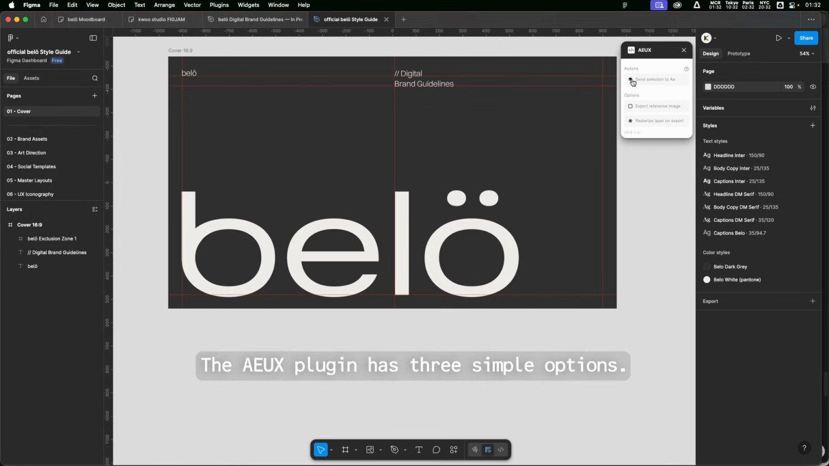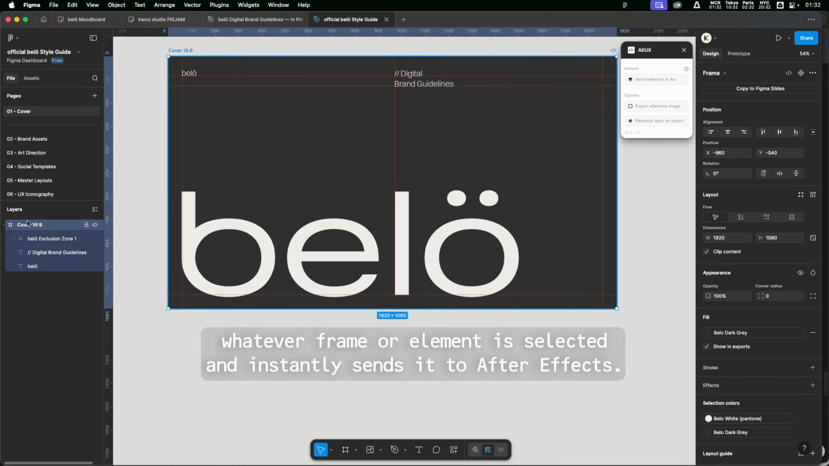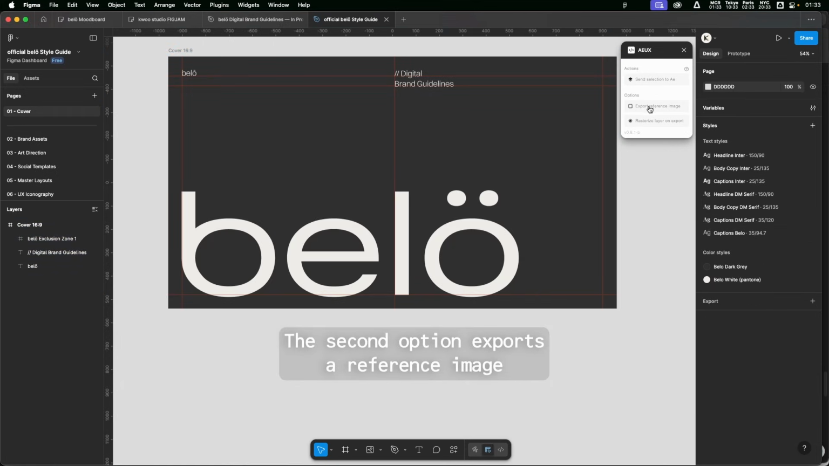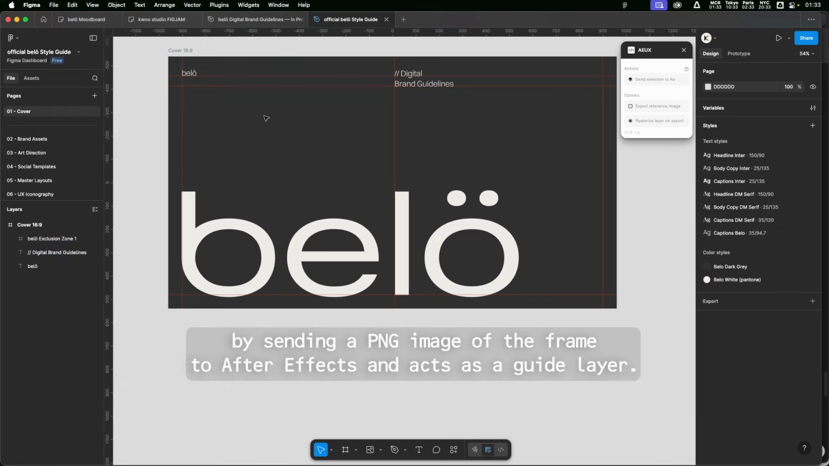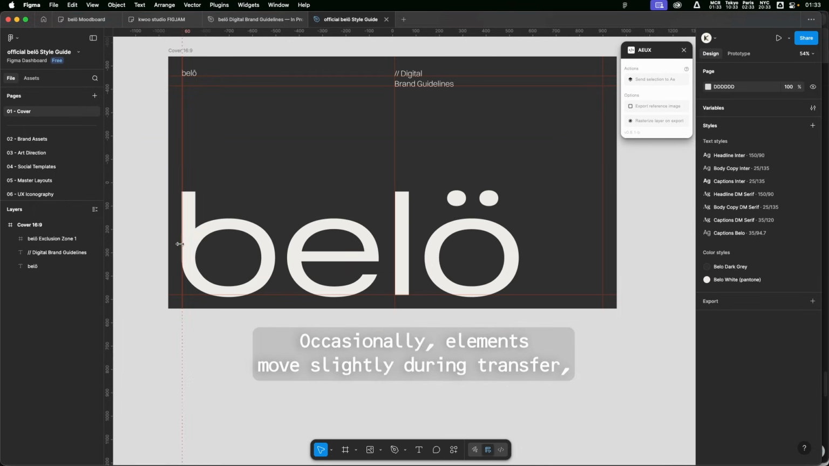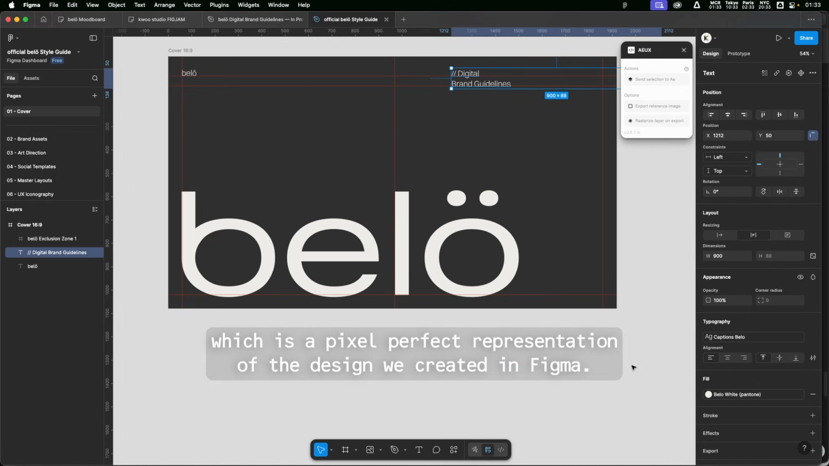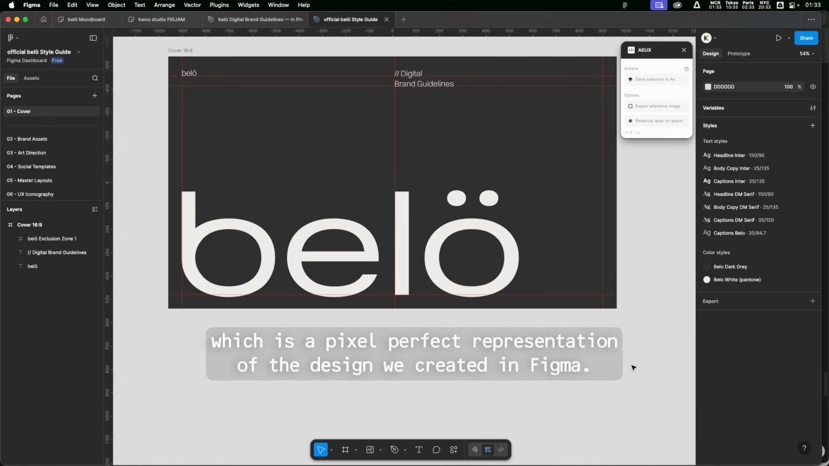The AEUX plugin has three simple options. The first option takes whatever frame or element is selected and instantly sends it to After Effects. The second option exports a reference image by sending a PNG image of the frame to After Effects and acts as a guide layer. Occasionally, elements move slightly during transfer, and we can properly align everything based upon the reference image, which is a pixel-perfect representation of the design we created in Figma.